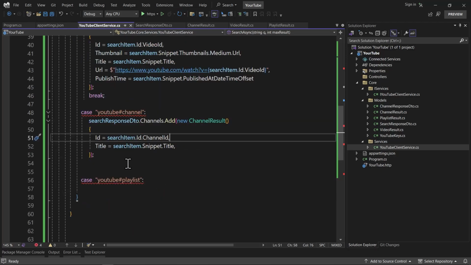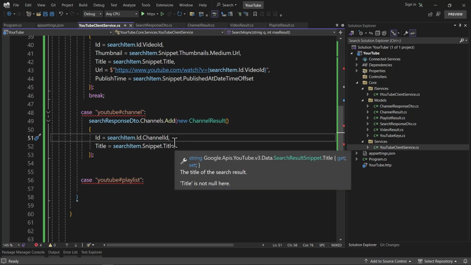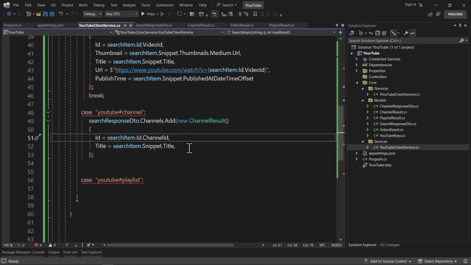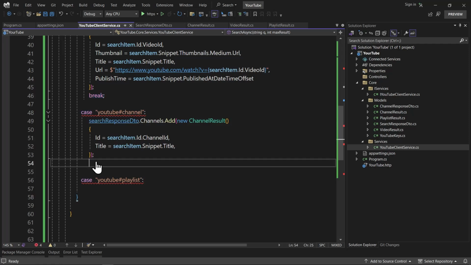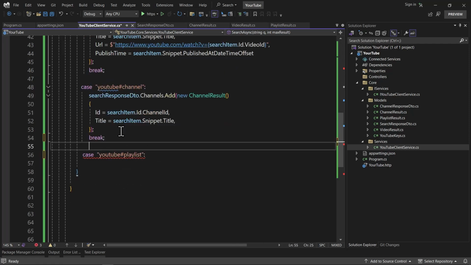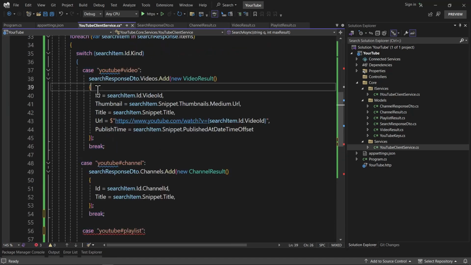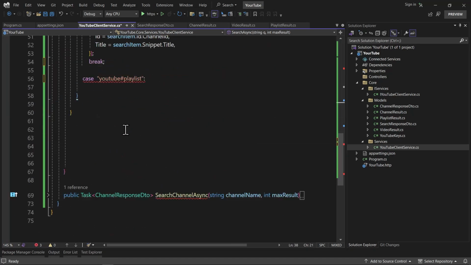That's good. So for the channel result, we create ID and title, and the ID would be searchItem.Id.ChannelId, and the title would be searchItem.Snippet.Title. And then let's use break. This is it. And for the final one, which is the YouTube playlist, let's copy this quickly from here to be faster, and then change that.